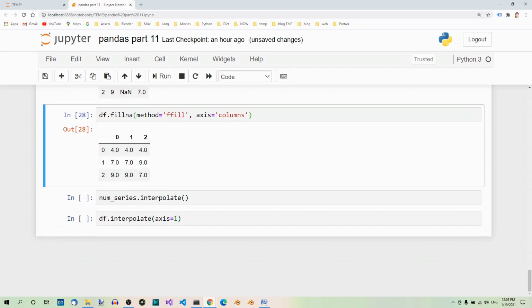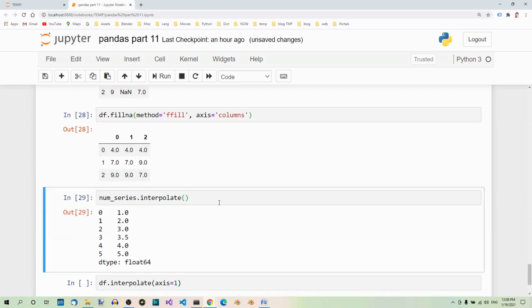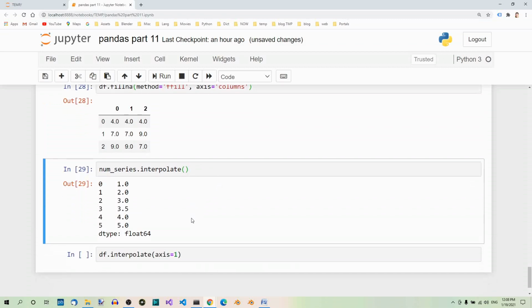Good. And now let's use the interpolated values in the series object. So I have to use the interpolate method. Now here's our series object. Here we had a NaN value. Now we have 3.5 because here the value is interpolated between 3 and 4.